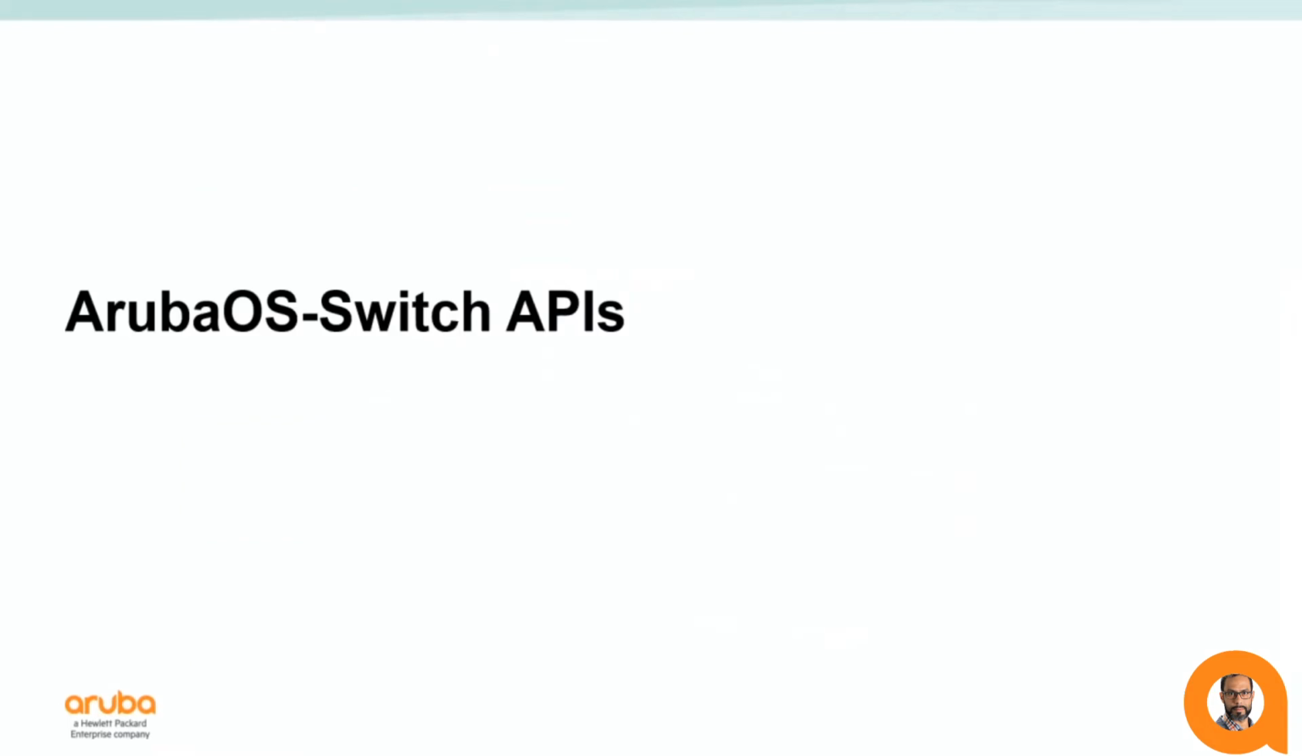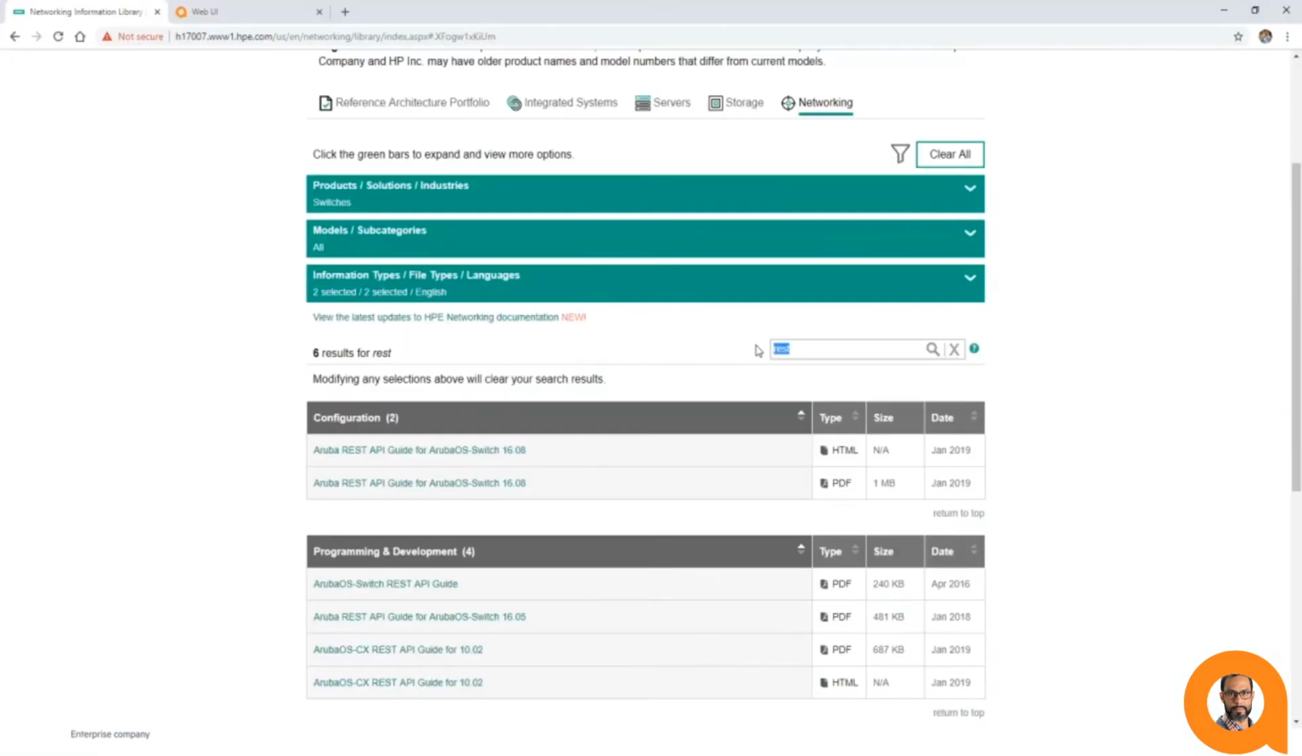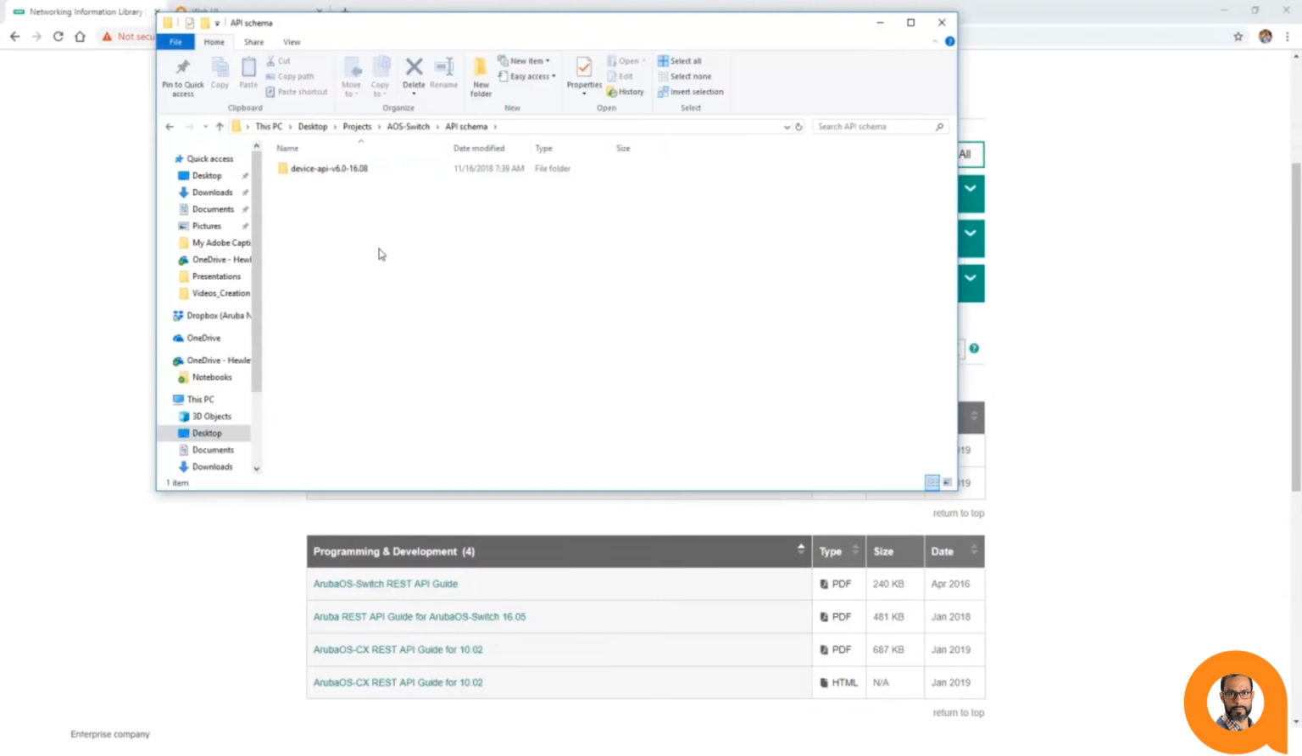So, where do we find the information for the Aruba OS-Switch APIs? You can visit this site. While on here, you can search by keyword, like REST, and I will point out that the device API documentation for Aruba OS-Switch can be downloaded from here. I have downloaded the documentation for the latest Switch release and the latest API version.